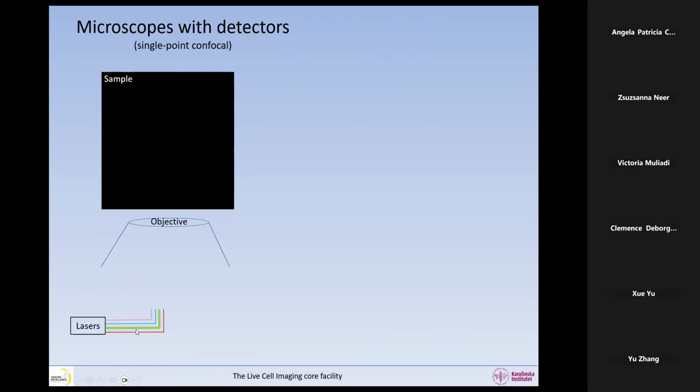Currently, we have only one laser on, and it's the green laser. And then this laser goes through the scanner. And in the scanner, we find a dichroic mirror. Okay, so this dichroic mirror is going to allow the laser light to go through.